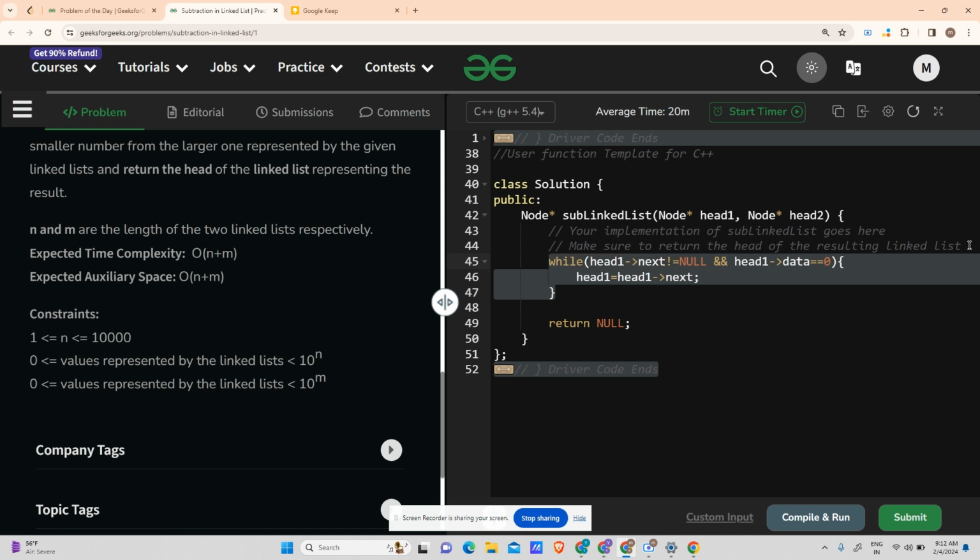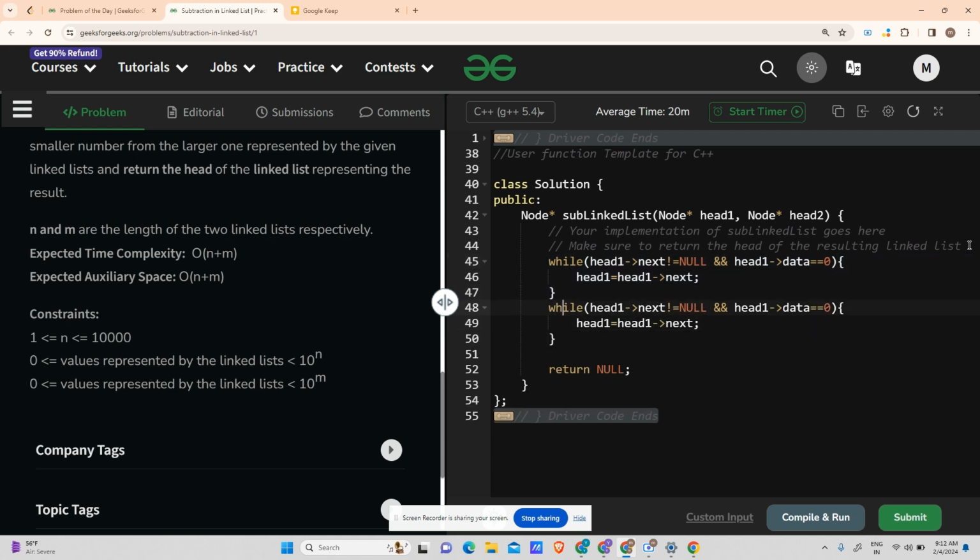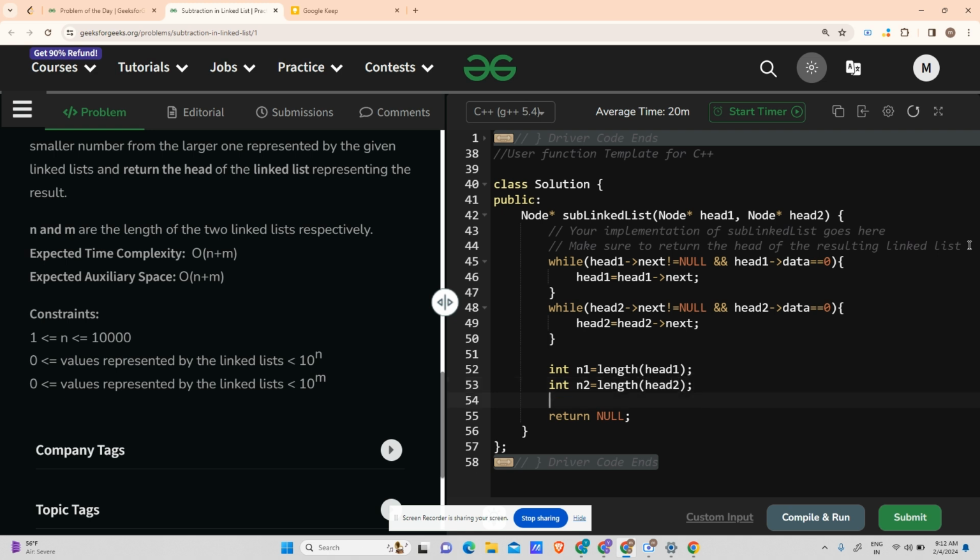Okay. Same for head 2 to remove the leading zeros from the second linked list. Just make 2 instead of 1. We have removed the leading zeros. Okay. Our next step was to find length. So int n1 equals to length of head 1, int n2 equals to length of head 2, right?